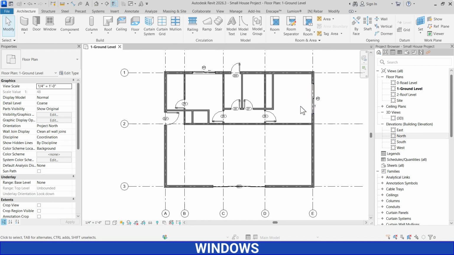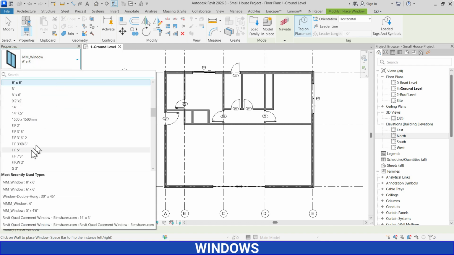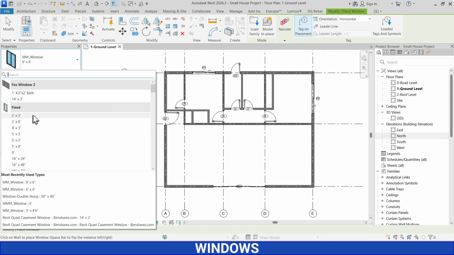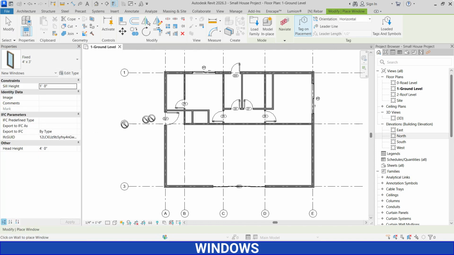Let's create other windows for bathrooms. Press WN and then select window for bathroom. I want fixed window of 4 by 3 for our bathrooms, bath 1 and bath 2. I will place it here in the center, but I will change the sill height to 5 feet. Enter. Is in the center.